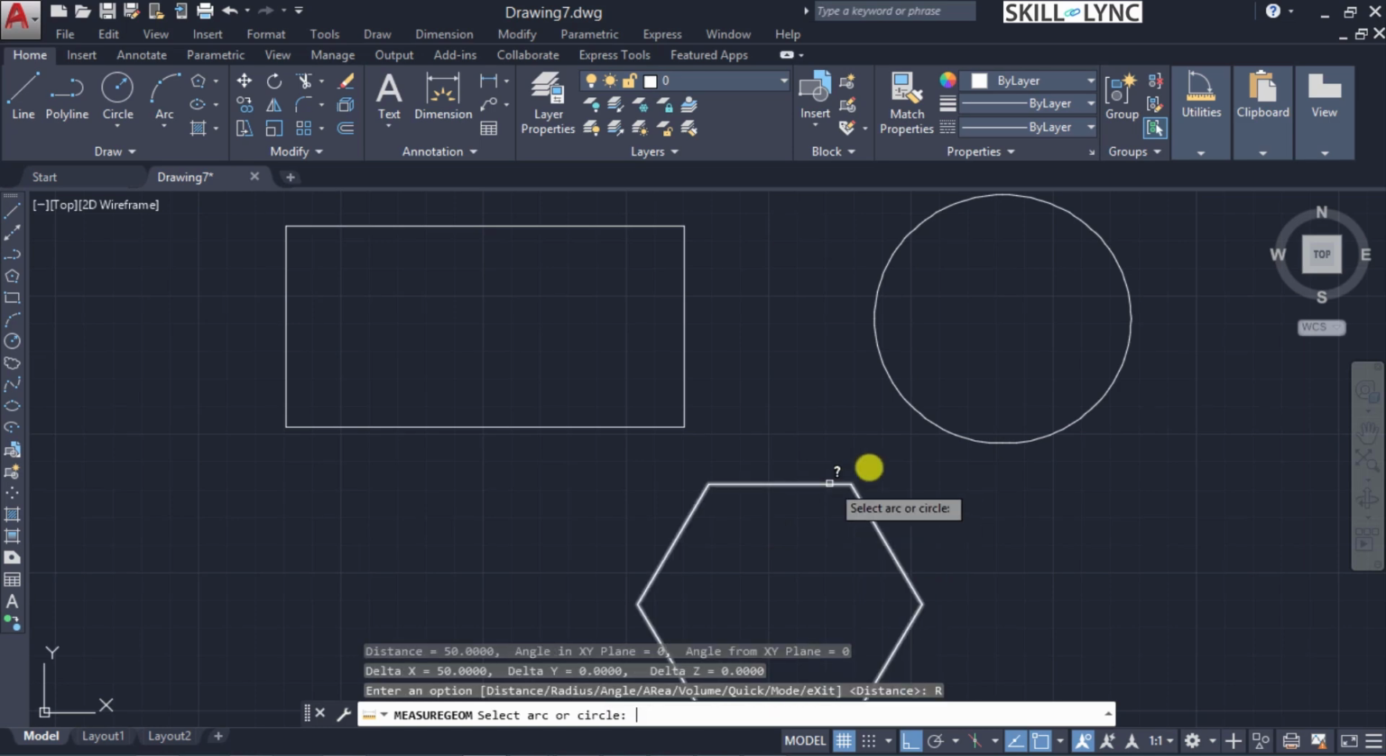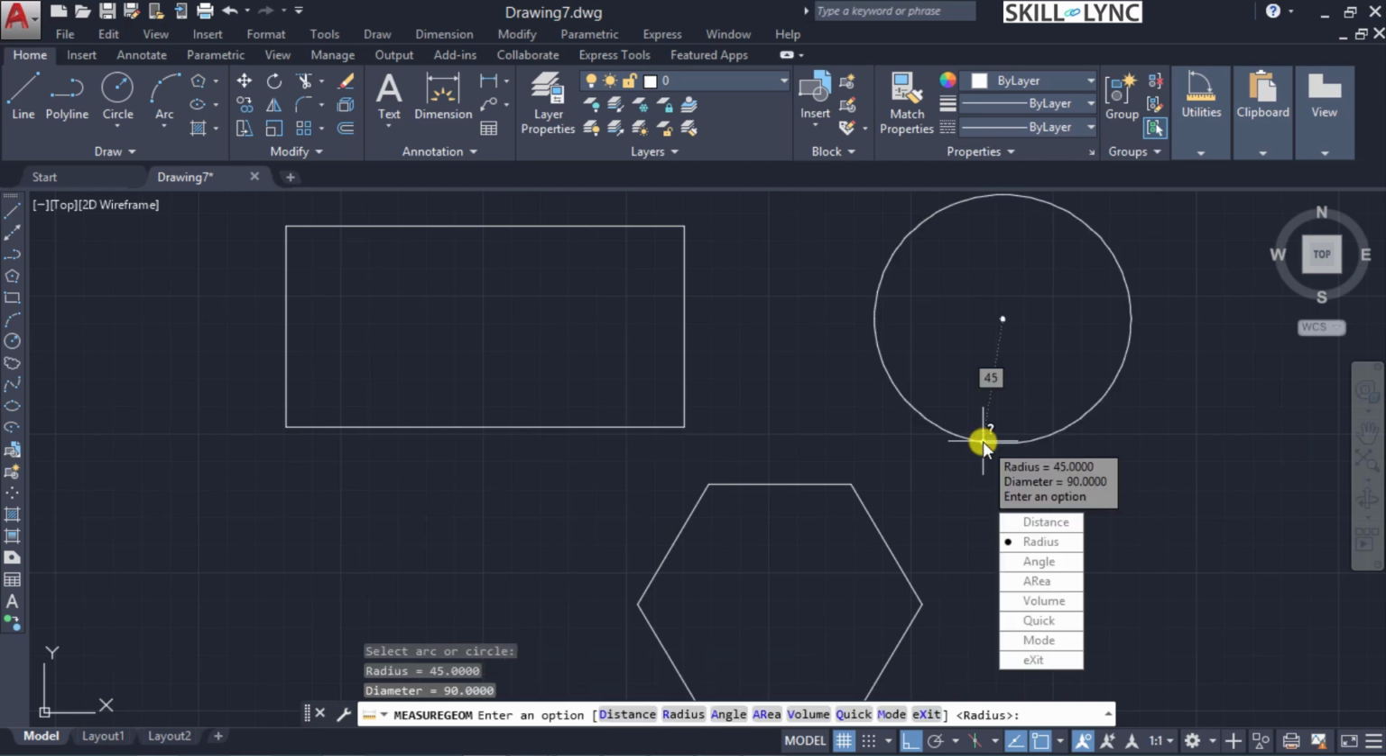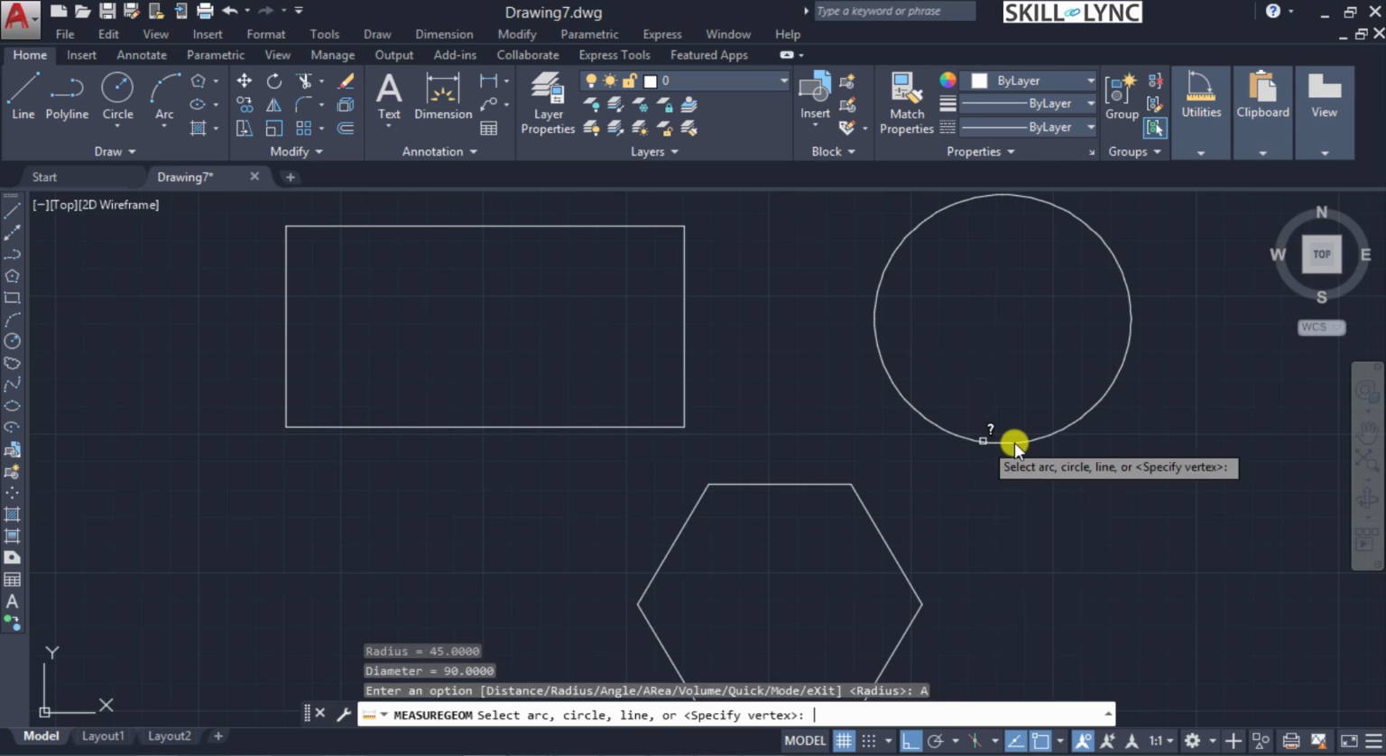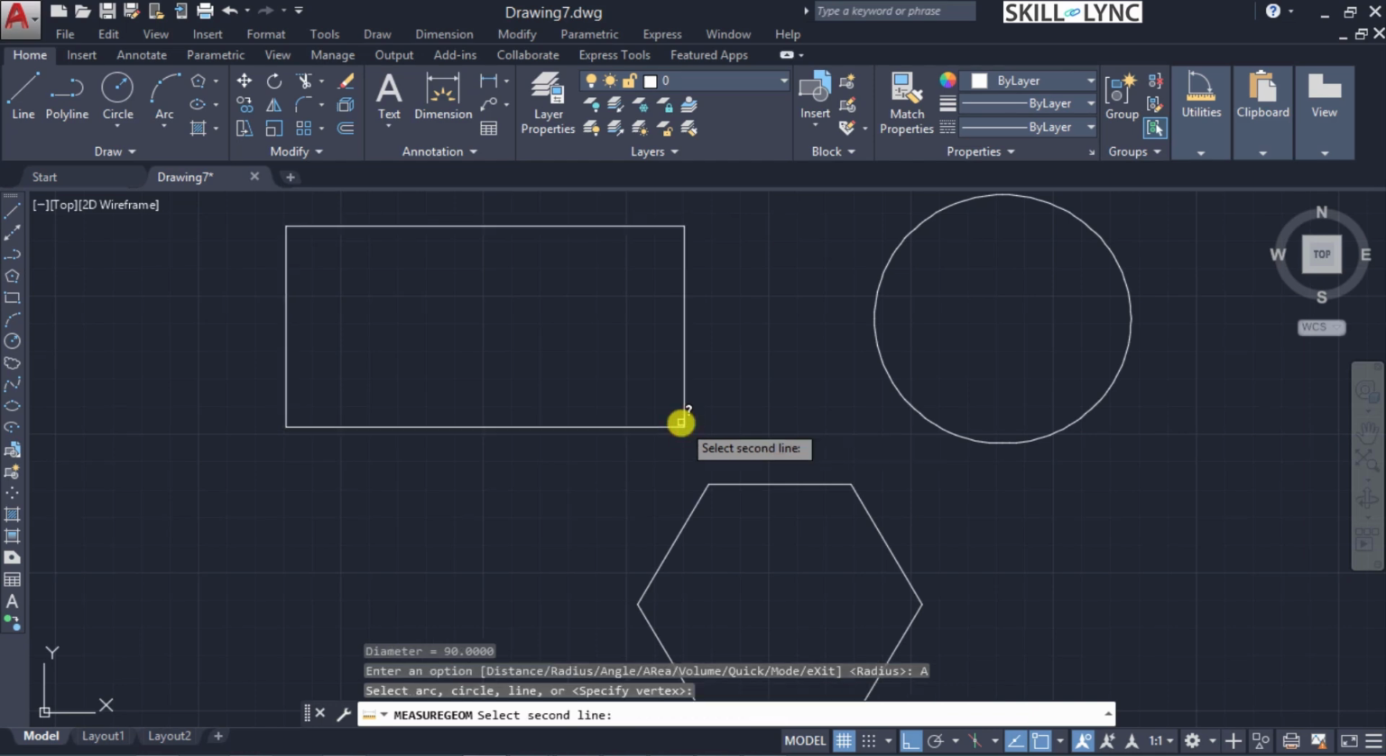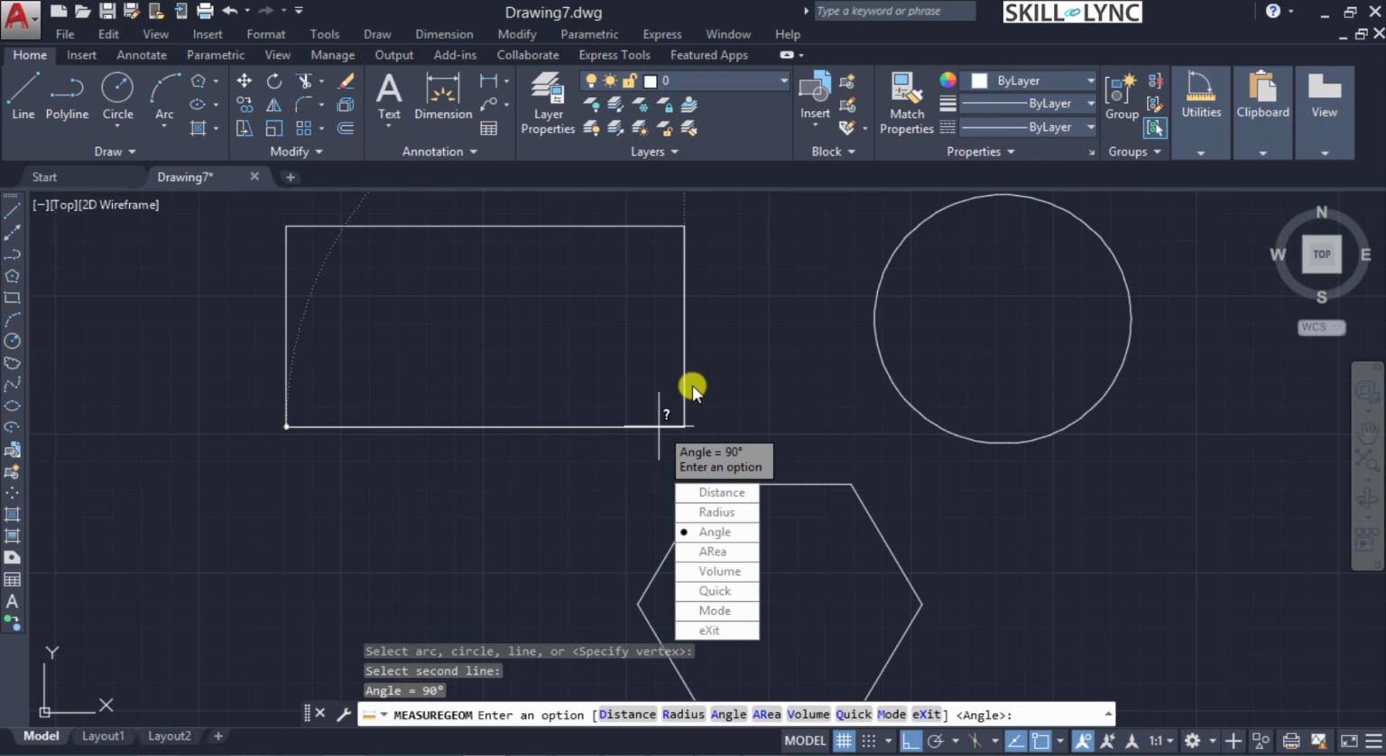Once you give it, it prompts for an arc or a circle. So upon selecting it, you get the radius of the circle. Alternatively, you can select the angle, and again based on arc or circle or line between two objects that you can select. So suppose if we want to select this object, then you can click on the first line and the second line. So thereby it gives the angle of reference for us.